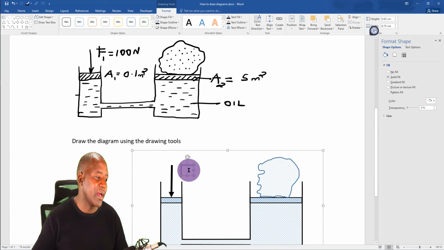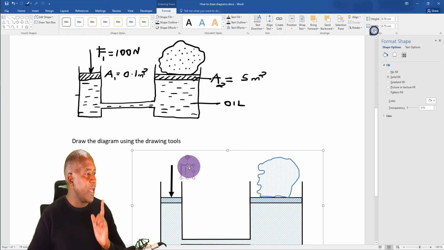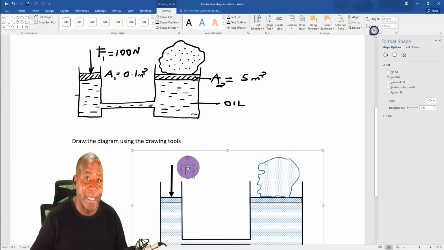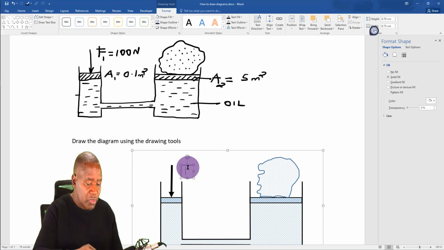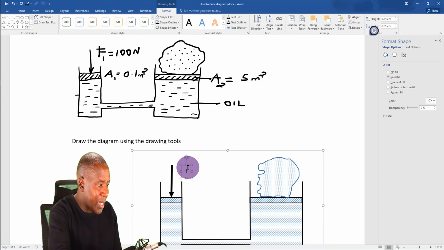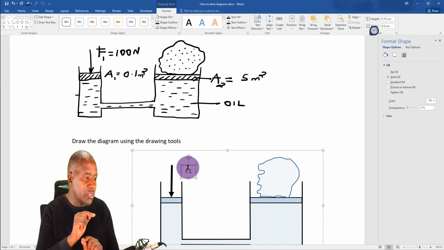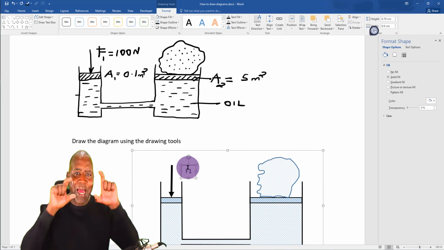So this is where I want to write F1 is equal to 100 newtons. And what do I need? I need a subscript, because I can see there is a subscript there. 1 is a subscript. Don't do something like this, F1. I've seen teachers do that, F1, and they insist that that one is a subscript. That one is not a subscript. The F and the 1 are the same size and they are on the same level.